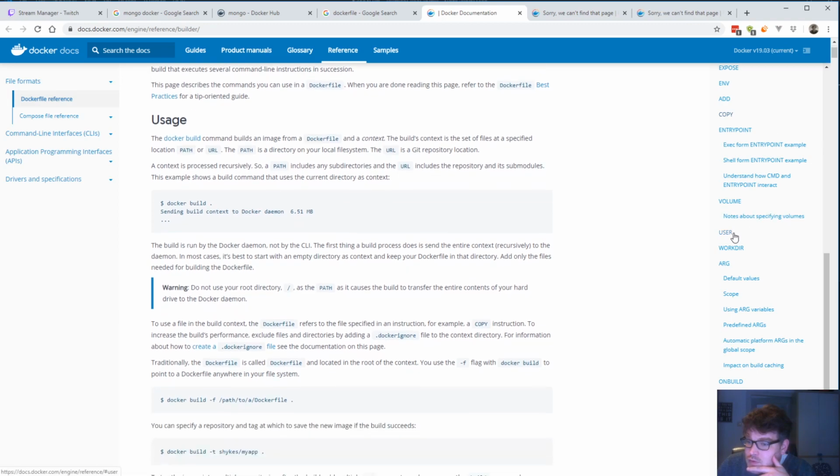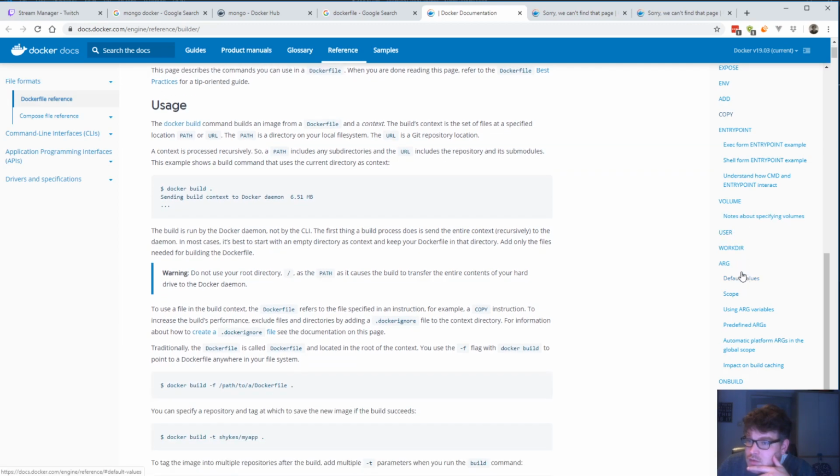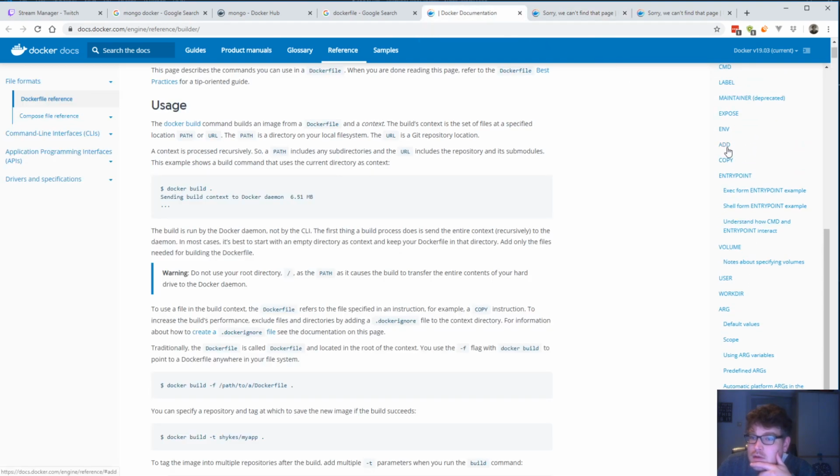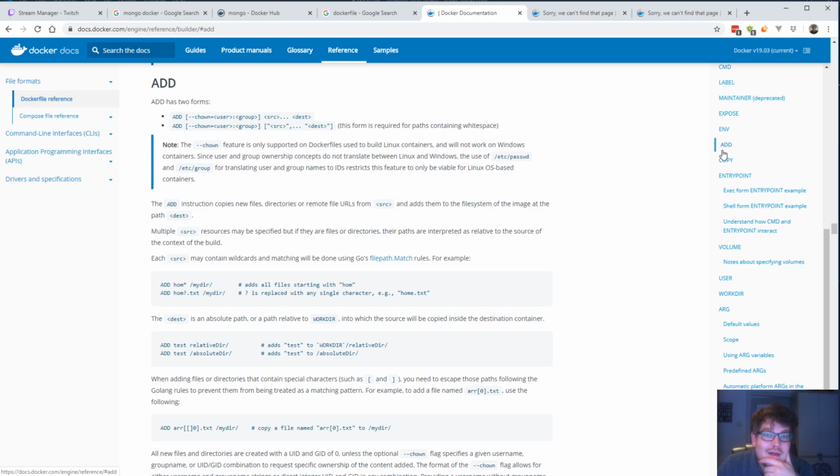What's the difference between add and copy again? I'm not sure. It doesn't work that way. Copies new files from source and adds them to the file system and the image of blah blah blah.